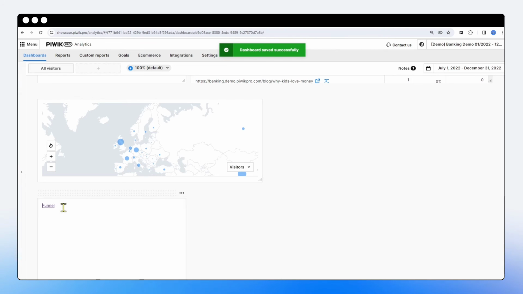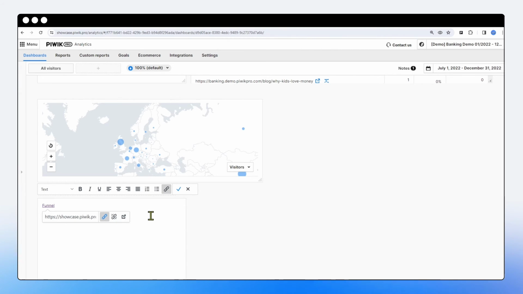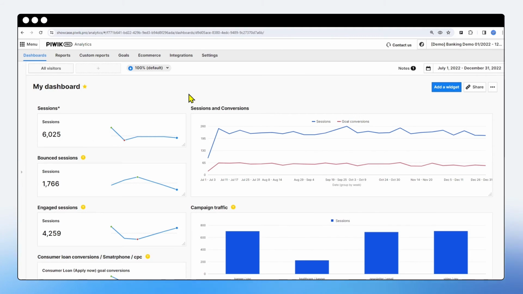And then I could potentially click on it and go directly to funnel if I need to when looking or analyzing data on my dashboard. Now let's talk about some additional options available with dashboards and widgets, and perhaps some things that are good to know when working with dashboards. So let's dive into that.